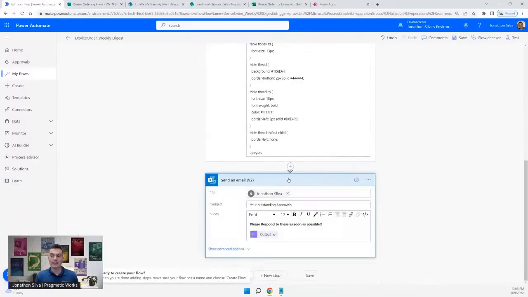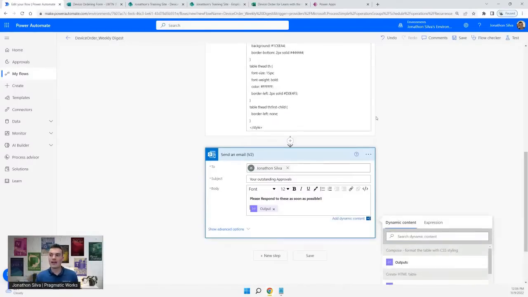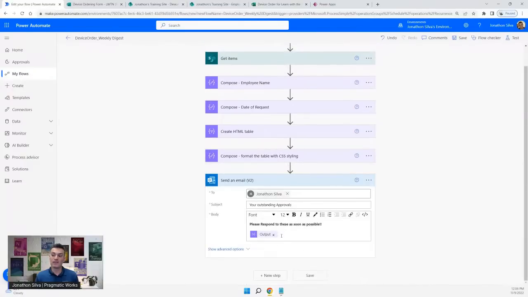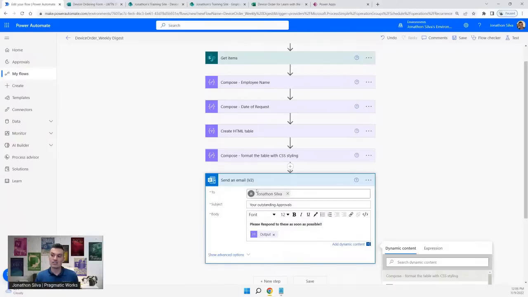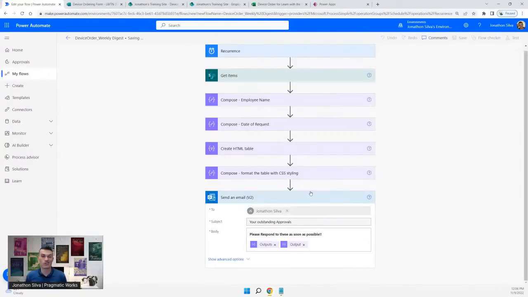And if I come into my email, if I want to add that styling to the table, all I need to do is make sure that the compose action is placed before the HTML table action. So here's my HTML table action. I need to put the compose before it, right? So put the compose this item essentially. And we can come in here, format that, outputs output. That looks good. Let's hit save and try it again. And let's take a look at the difference in those tables.